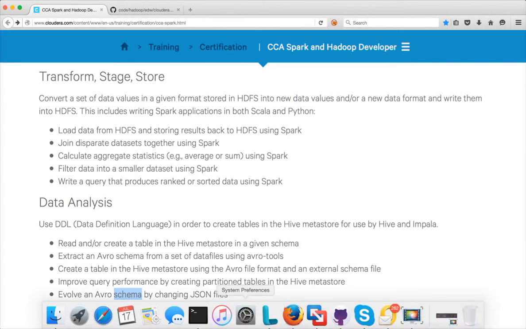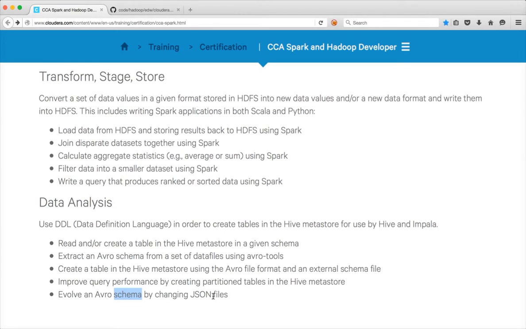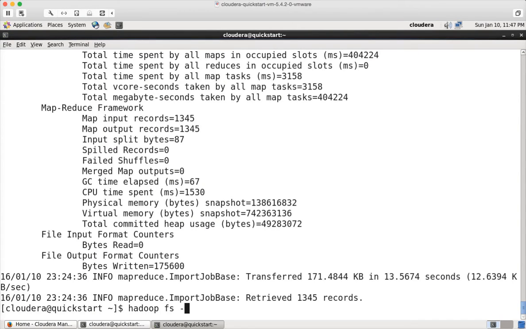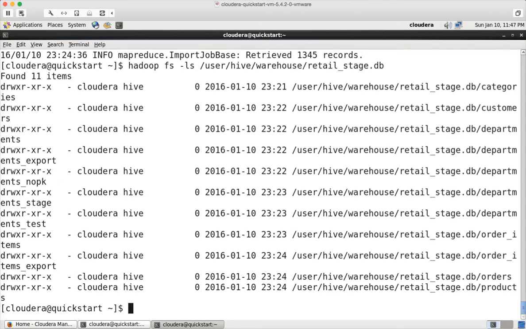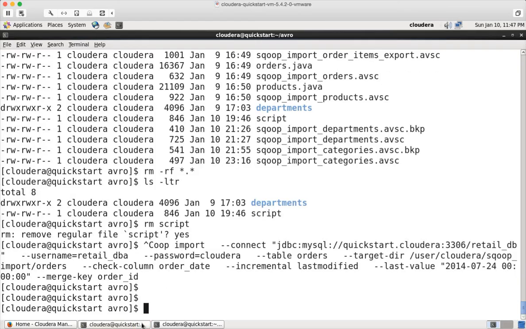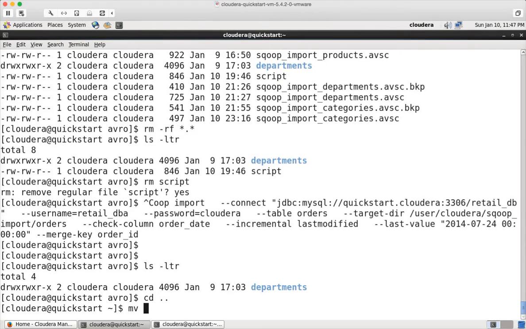For that, make sure that you create the tables, you import the data using Sqoop import as I have explained earlier, and confirm that you have the data in this location, /user/hive/warehouse/retail_stage.db. There should be a directory for each and every table we have imported from MySQL. And also we have an avro directory here, and if you run ls from avro, you should see files with the avsc extension.